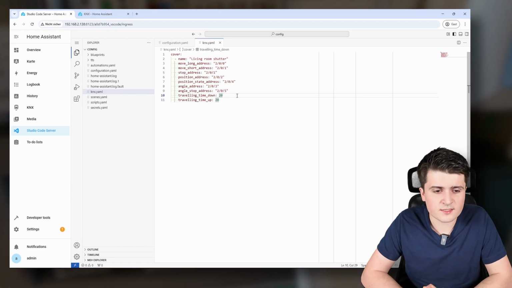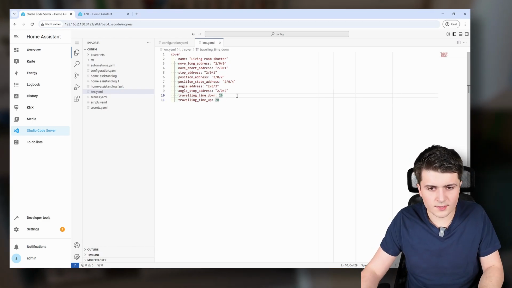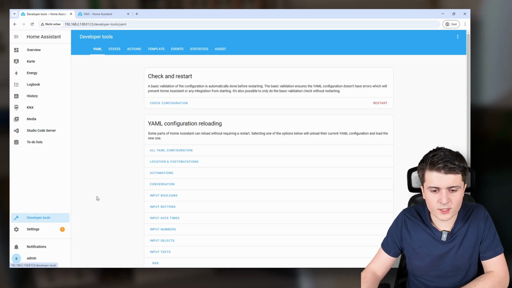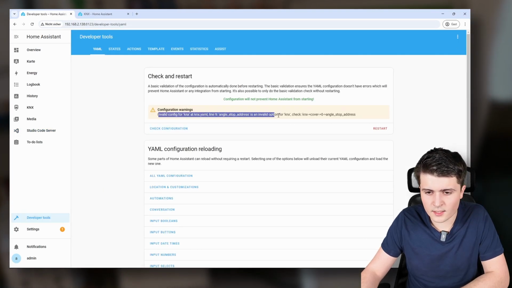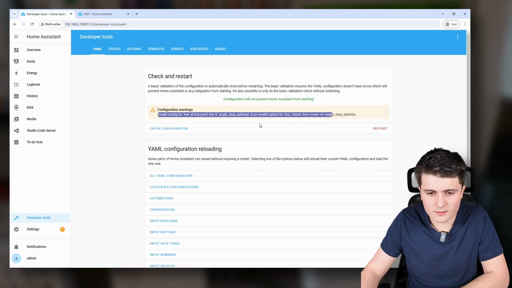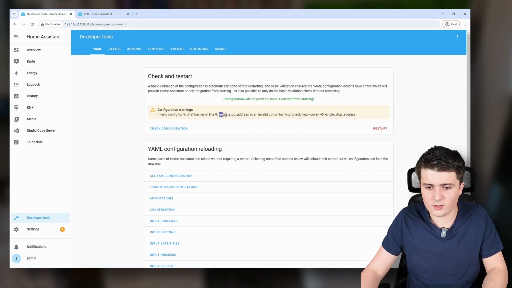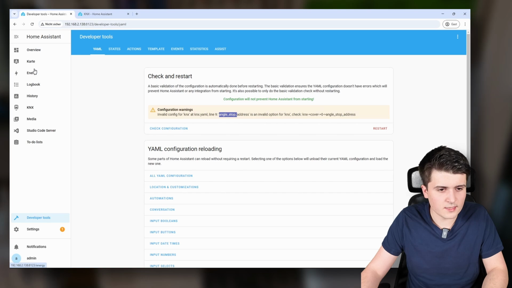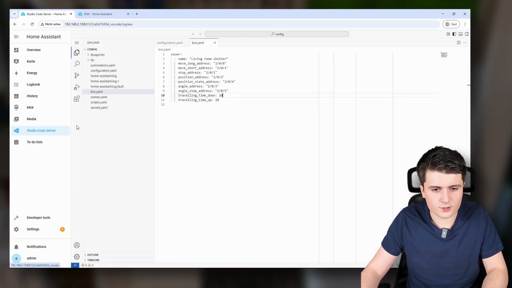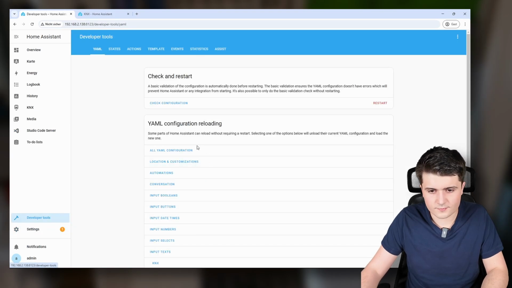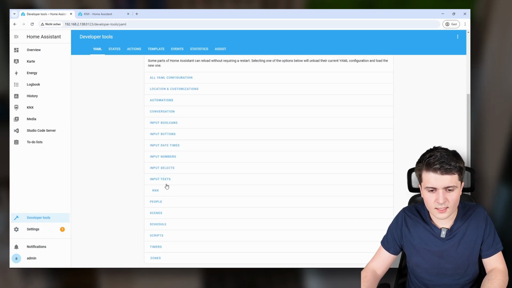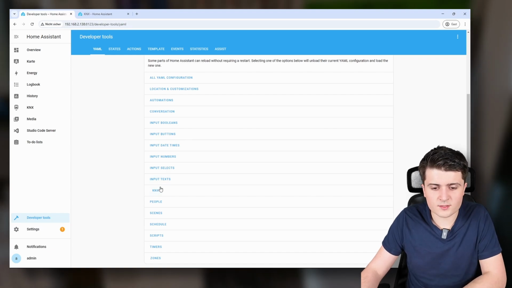So with that set up, I can simply hit save, go into my developer tools, and first of all check my configuration. And you can see I have made a mistake. And that's obviously, it's not called angle stop, but angle state address. So I go into Visual Studio Code Server and name it state address. Check the config.